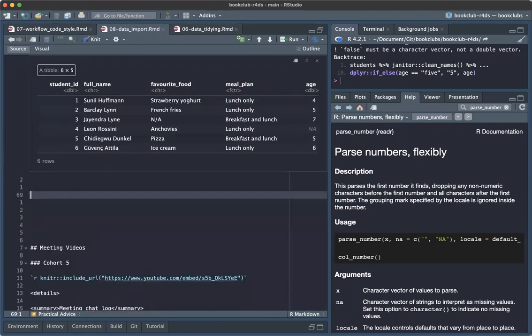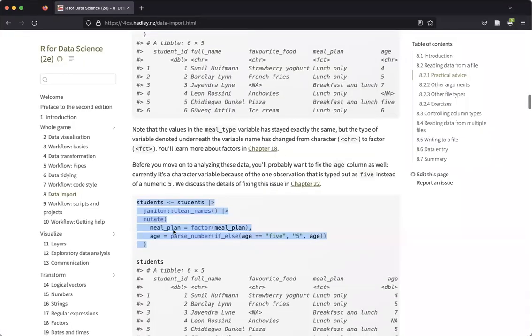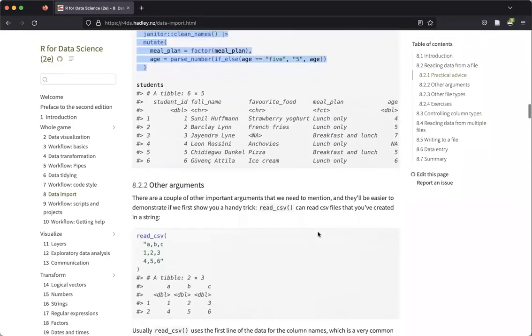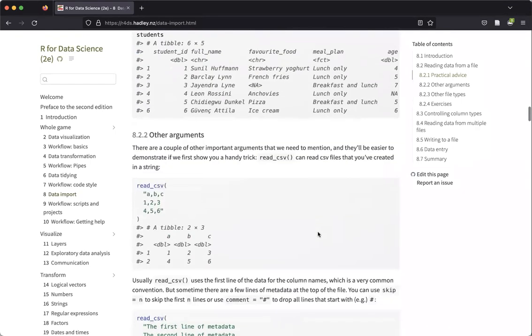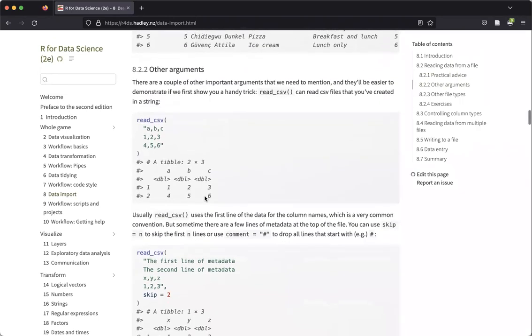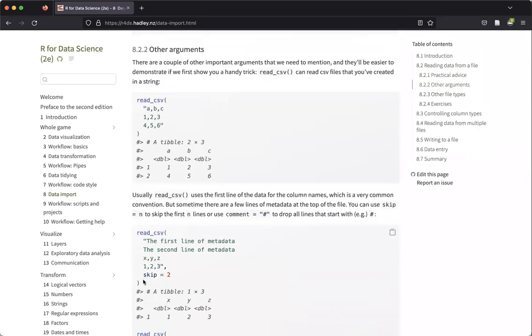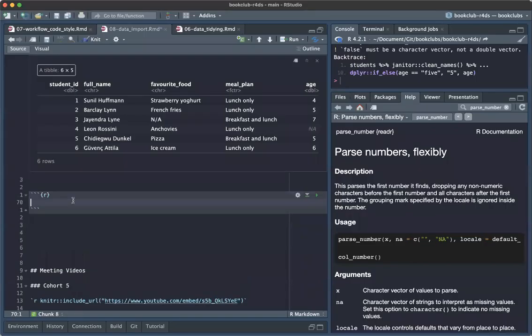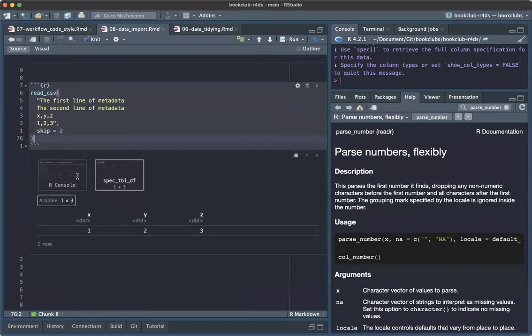Okay, so that's changing this to this. So we have different other arguments with read CSV. What is happening is sometimes we may want to skip some lines in your file. A lot of times I do this. So if I have this, you can see I have one line, second line, then we can use an argument called skip two. It means it will skip this guy and this guy.